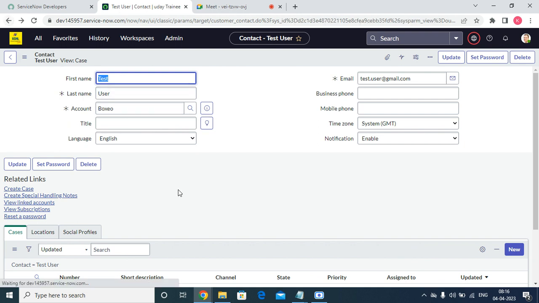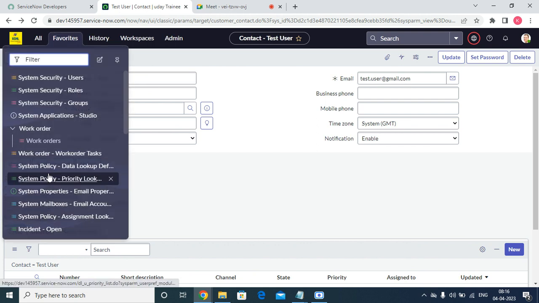And now if you go to the creator, from that you can generate a password or you will receive an email with the password. So if I go to the email logs, emails.